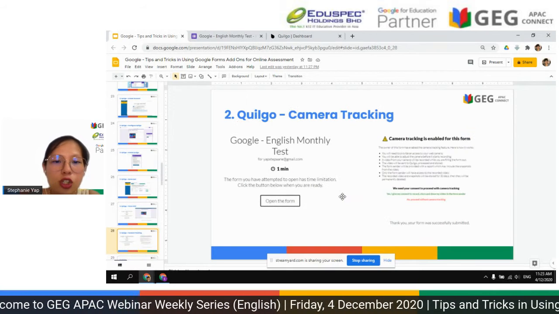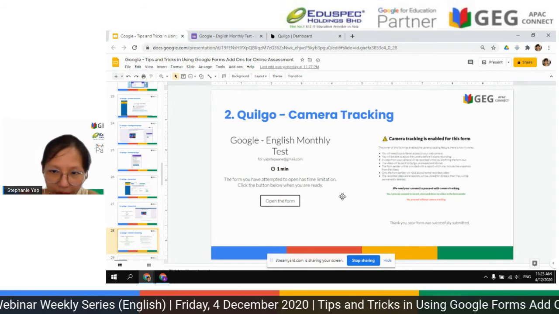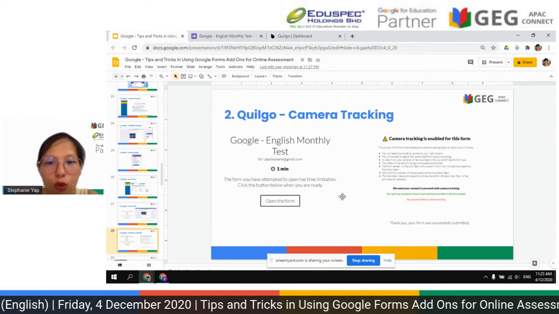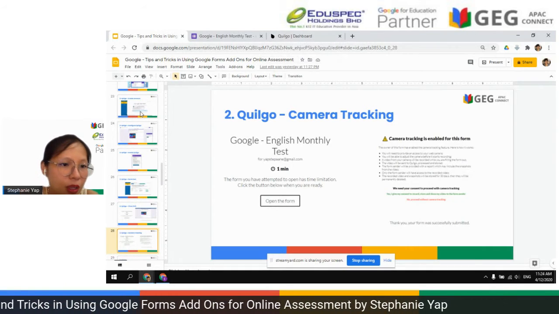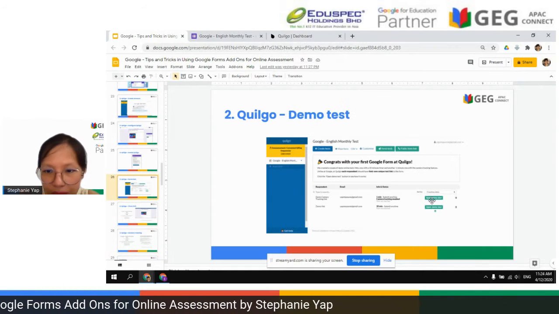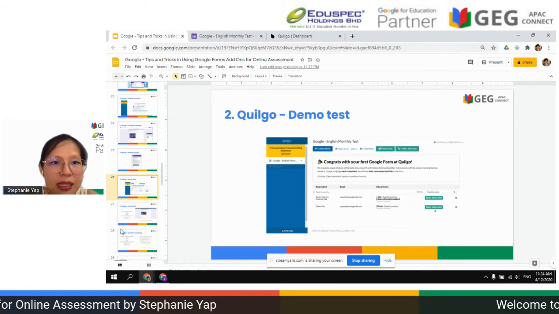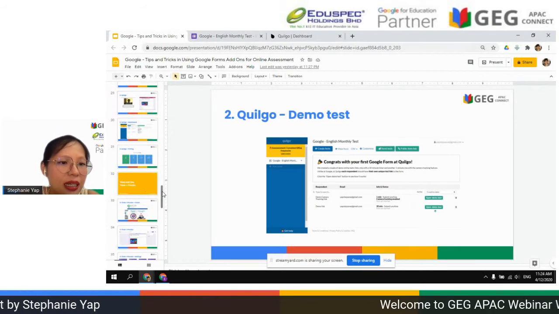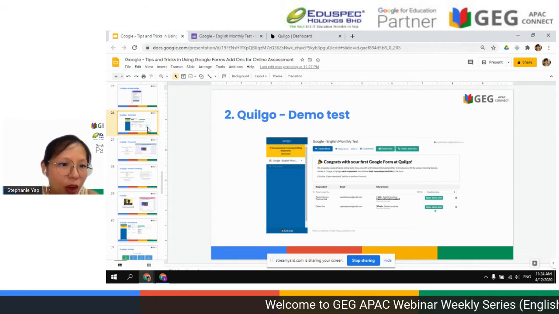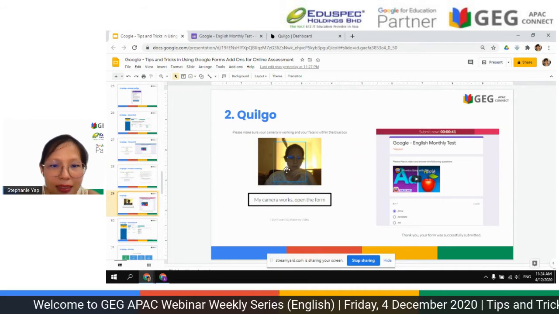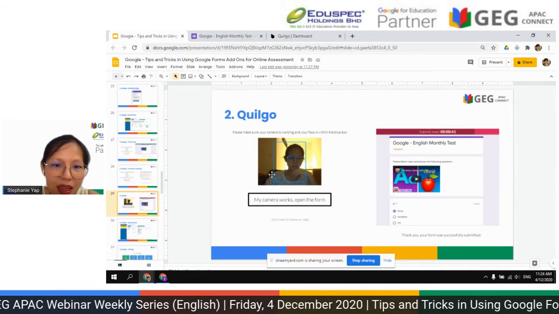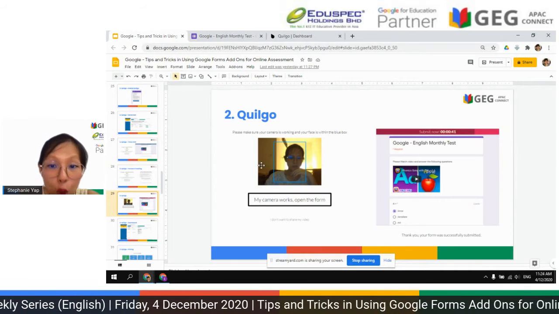This one is for the camera tracking. Here students have to enable camera tracking. You can see from here, open the demo test, and then the student will see the demo tracking. For the demo tracking, you see, it will make sure it's only you here.